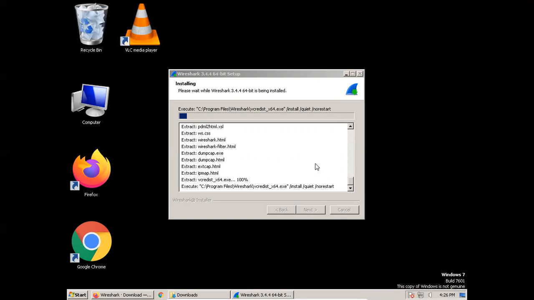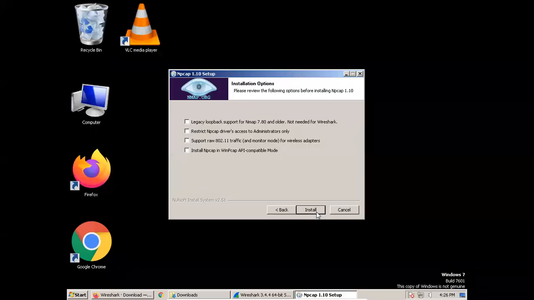Then, while it is installing, I'm going to pause it so that we can directly come to the Wireshark interface. Select agree. Legacy loopback support for Npcap. Restrict Npcap driver access to administrators only. If you want Npcap access for admin people only, you can select this one. I'm not going to check this, I want to keep it default.